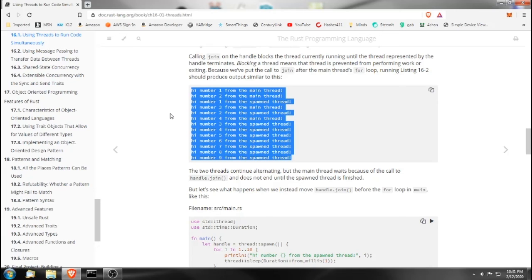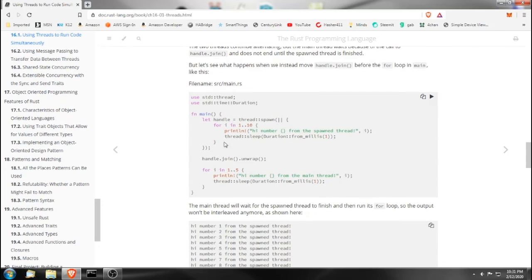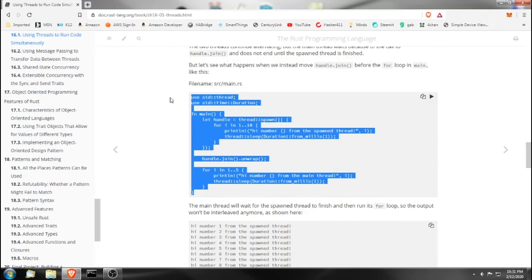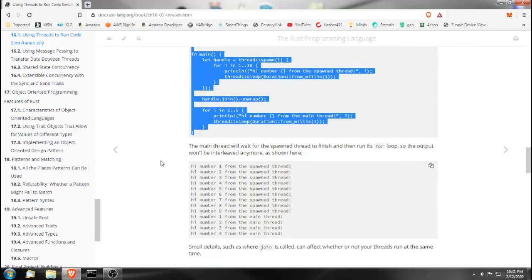But let's see what happens when we instead move handle.join() before the for loop in main, like this. The main thread will wait for the spawned thread to finish and then run its for loop. So the output won't be interleaved anymore, as shown here.